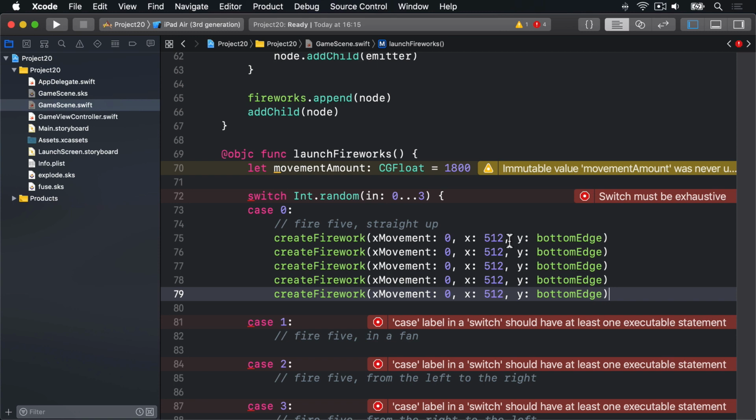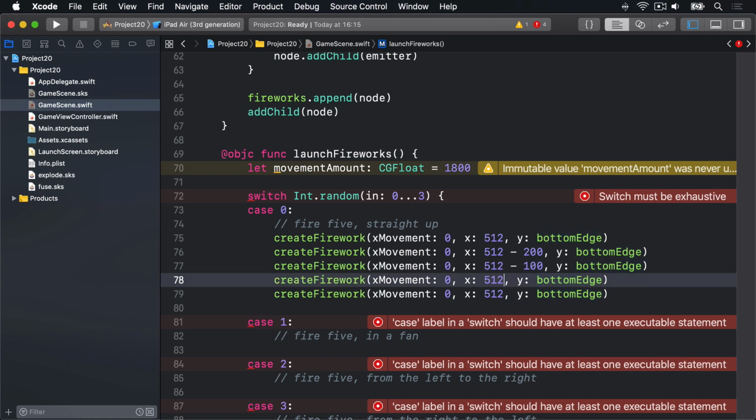For the X position, first one is 512, so in the middle of the screen. Second one will be -200, off to the left. Next one, -100, a bit less off to the left. Next we'll have +100, a bit to the right, and then +200, so way off to the right. Otherwise, the same bottom edge.